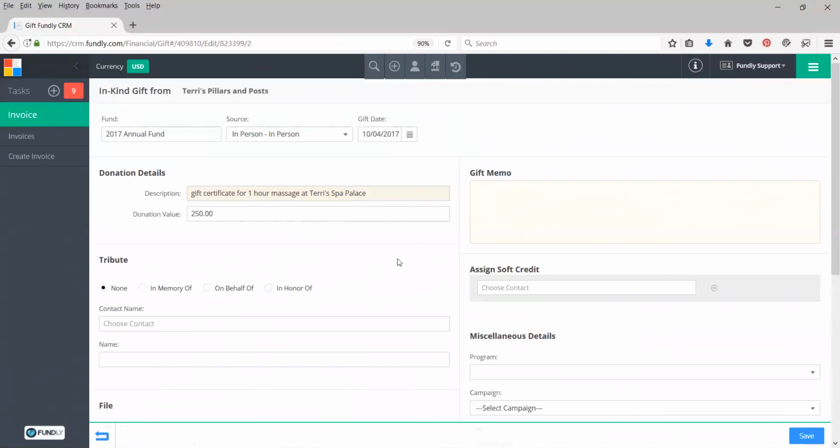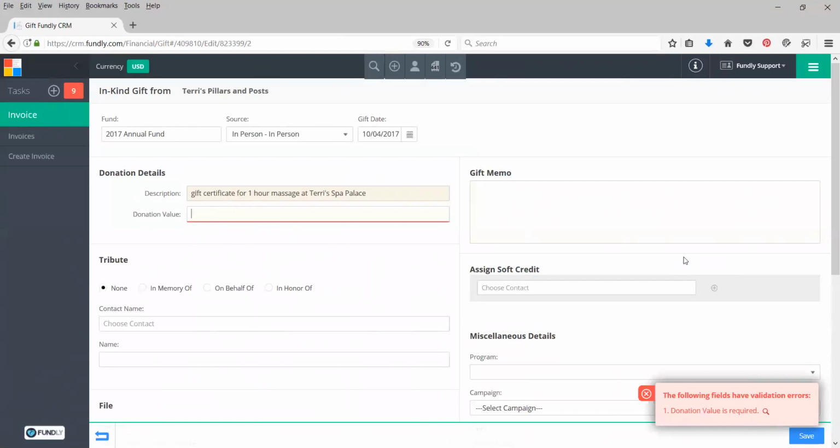Any questions about in-kind donations? Yeah, so Sophia asked, for in-kind donations, are you required to add the donation value? Yes, I know it's not highlighted here, but it is a required field. So as you can see, I took it out. It's telling me it's required. So it doesn't have the yellow shading, but it is required. Description and value are required. Fund, source, and gift date, these are all required, as well as donor name, whether you're quick adding or full adding. It's a good question. All the other fields are optional.